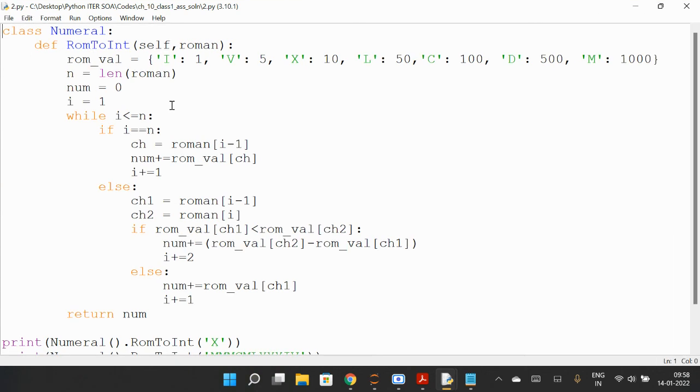So here what we are doing, we just defined the class Numeral, and the function we define is Roman to integer, self, Roman. Here you define a dictionary. Okay, so key value: I corresponds to 1, V corresponds to 5, X corresponds to 10. There may be different ways, it depends on how you think. L is 50, C 100, D 500, and M is 1000. Then n is the length of Roman.